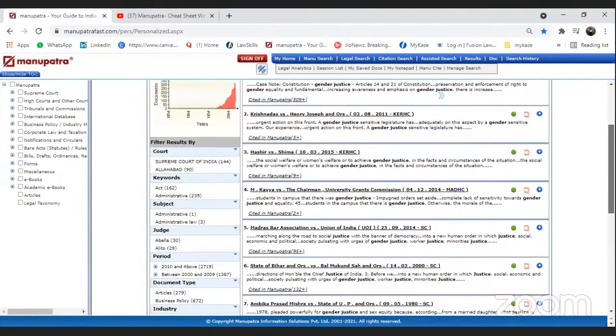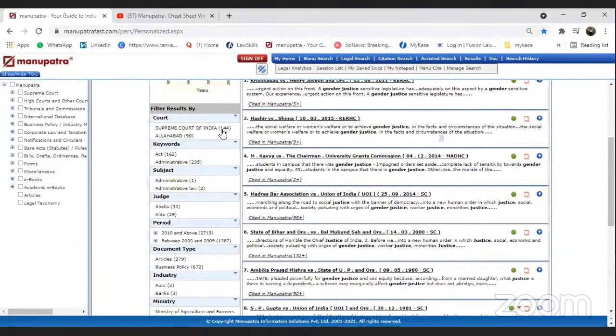Again, how do you filter them? Suppose I just want to look at the judgments from the Supreme Court, or I'm just looking at a period which is 2010 and above, or I'm a student and I just want to look at articles, or business policy documents. I can select that as well.